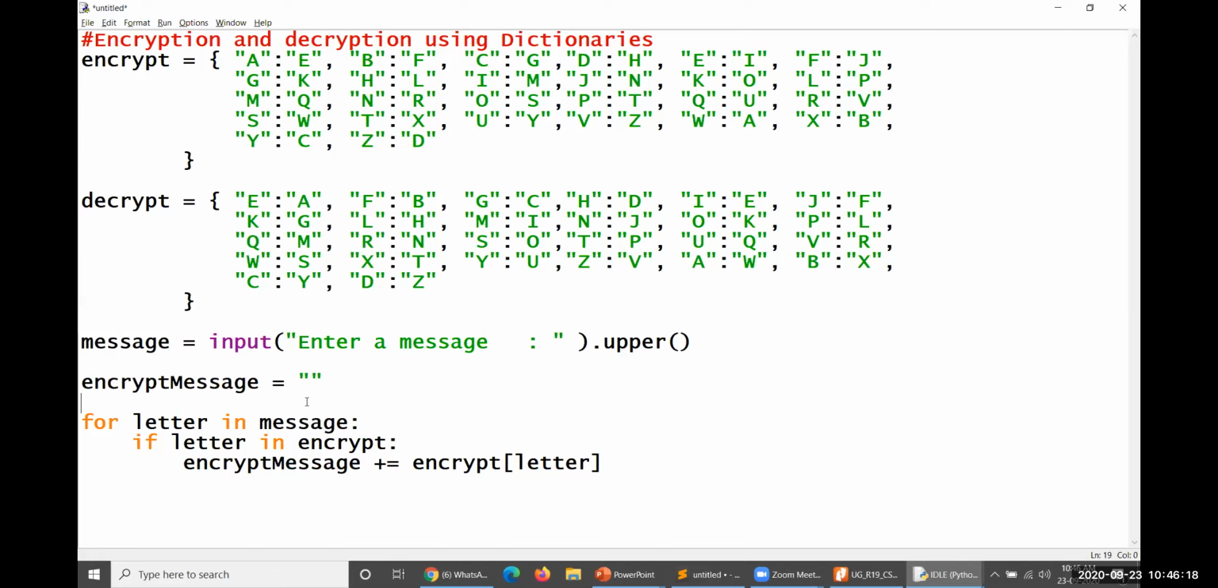For example, the message I specify here is Newton. Obviously you have operated upper here, so Newton will be converted into uppercase NEWTON. So instead of N, what are we trying to do? You have N here, and instead of N you place R in the encrypted message. Instead of E, what are you placing? Yes, instead of E, you place I. Something like that, so this operation will be done.